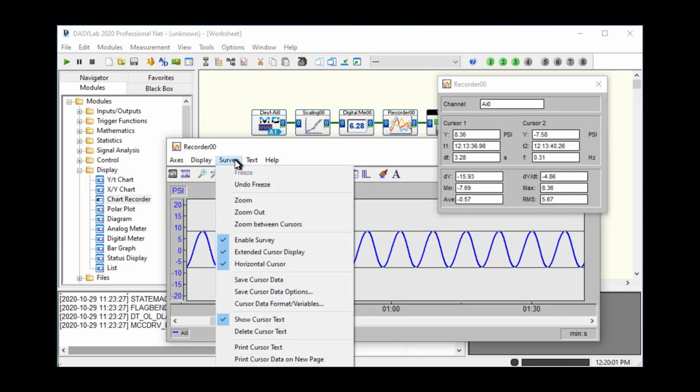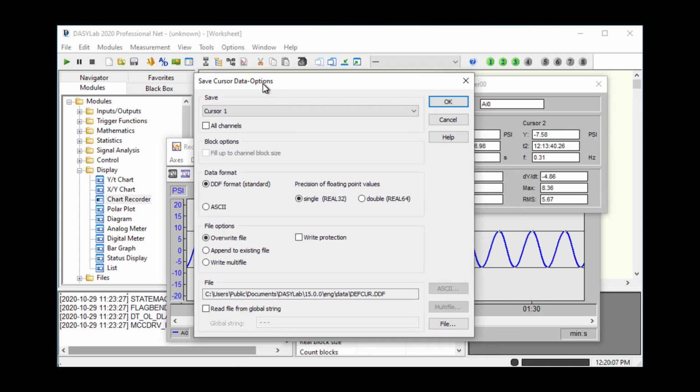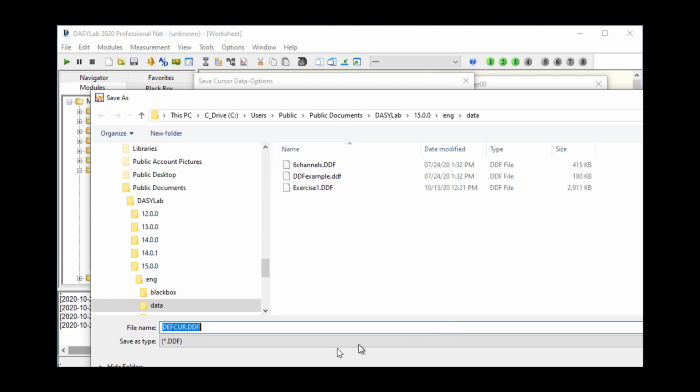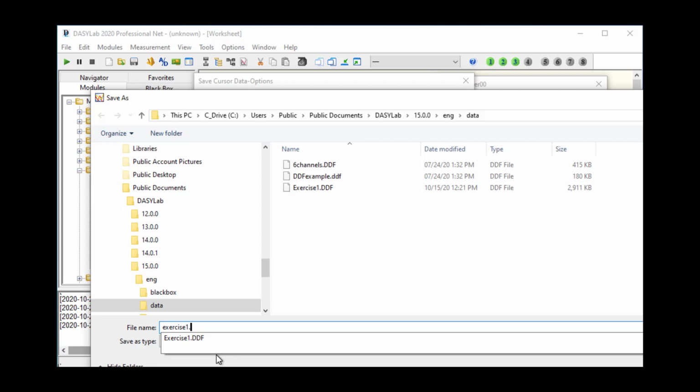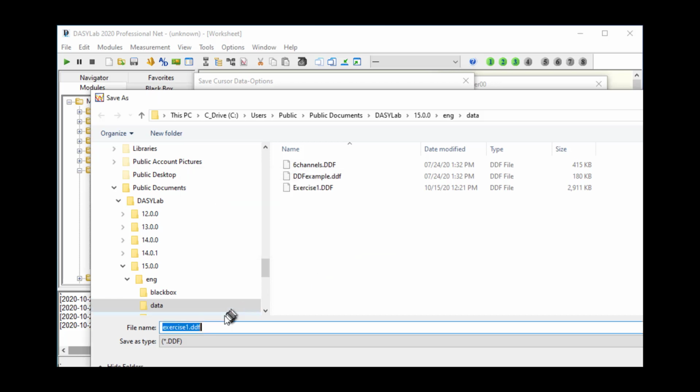You can also, in the survey menu, define save cursor data options. You can save the cursor data to a file on your hard drive. In this case, it's saving into the DASYLab default data folder with a file name of defcur.ddf. So this could be my exercise 1.ddf. Wait, no, cursor.